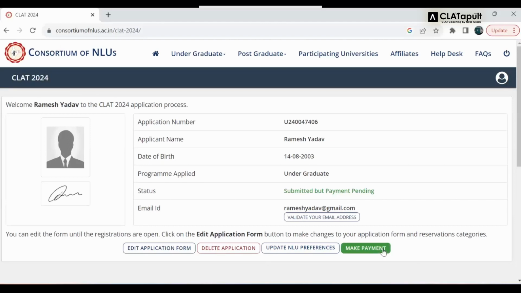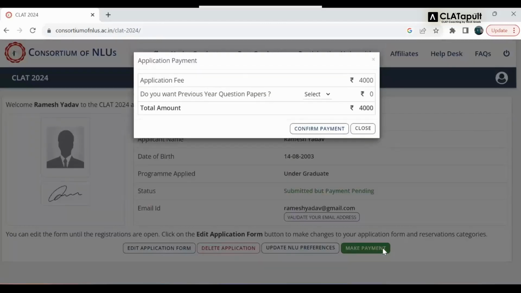Once you're finally done with all of this, click on make payment. The application fee is 4,000 for general category students. It's 3,500 for SC, ST, OBC and other students. If you want previous year's question papers, you select yes. It'll cost another 500. If you don't want them, select no. You do have all previous year's question papers available online. You can get them for free. So I personally don't think there's any point in paying the extra 500 for question papers.